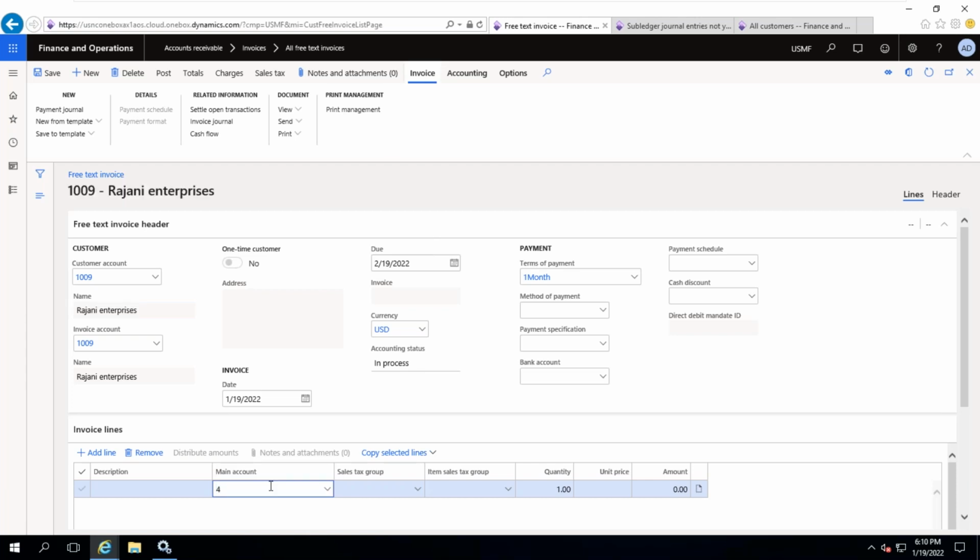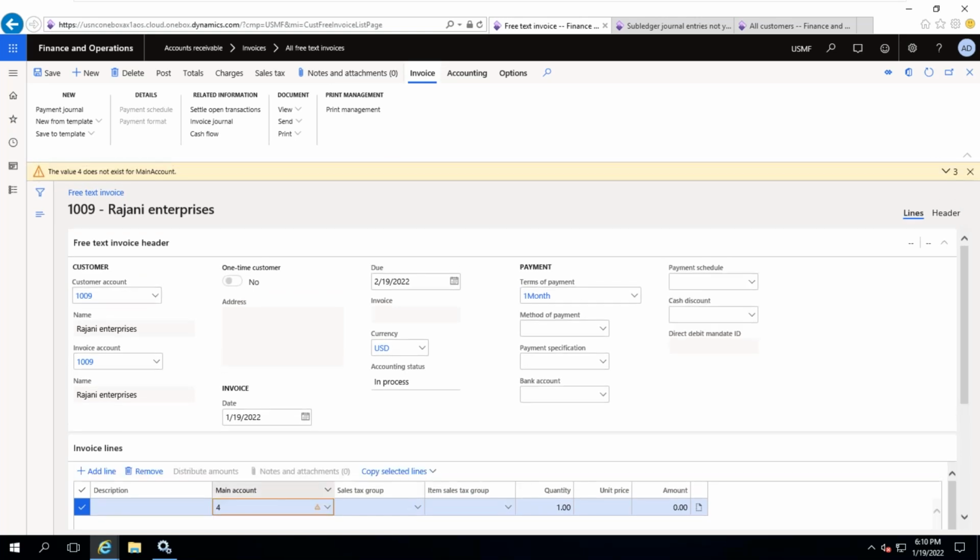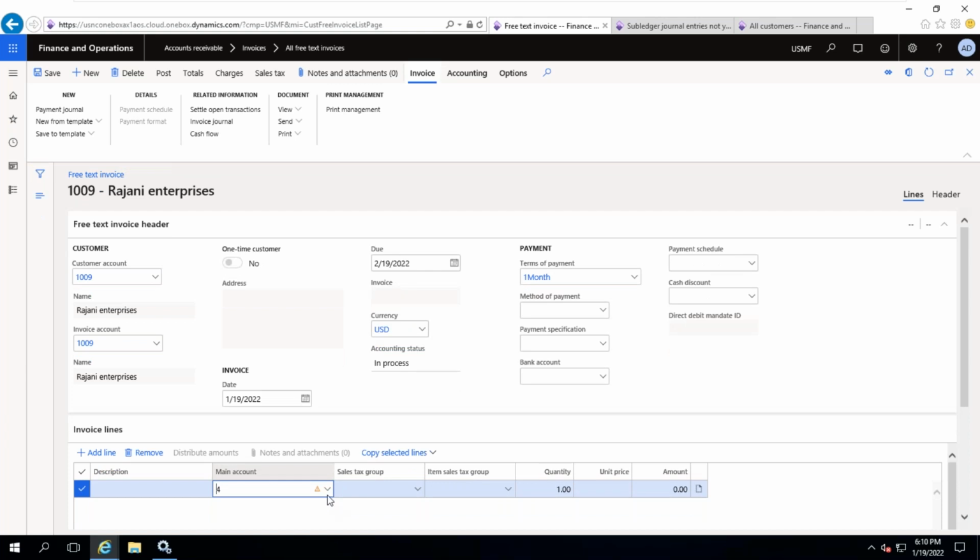So now I am selecting the revenue account. Some services I have provided. Give me a second. It is not giving me the option to select. Let me delete this one.